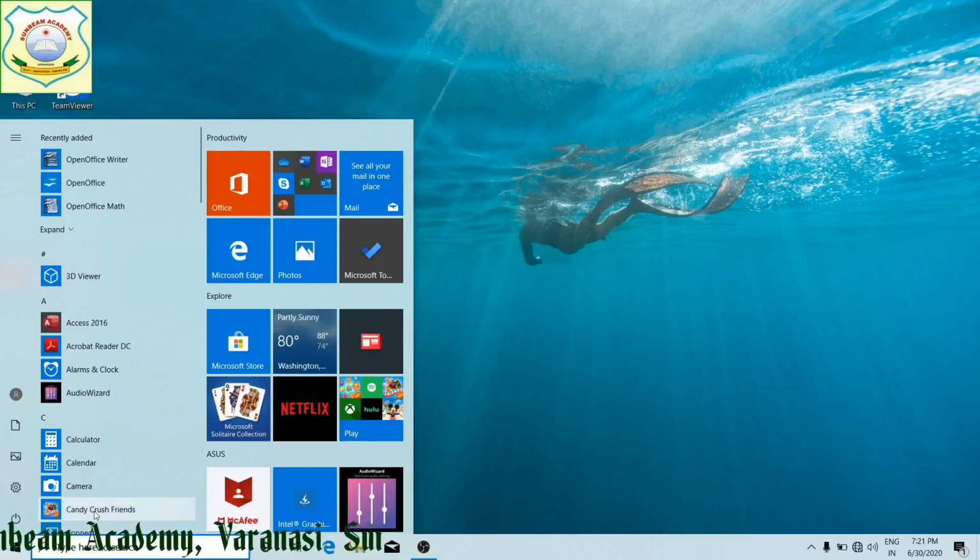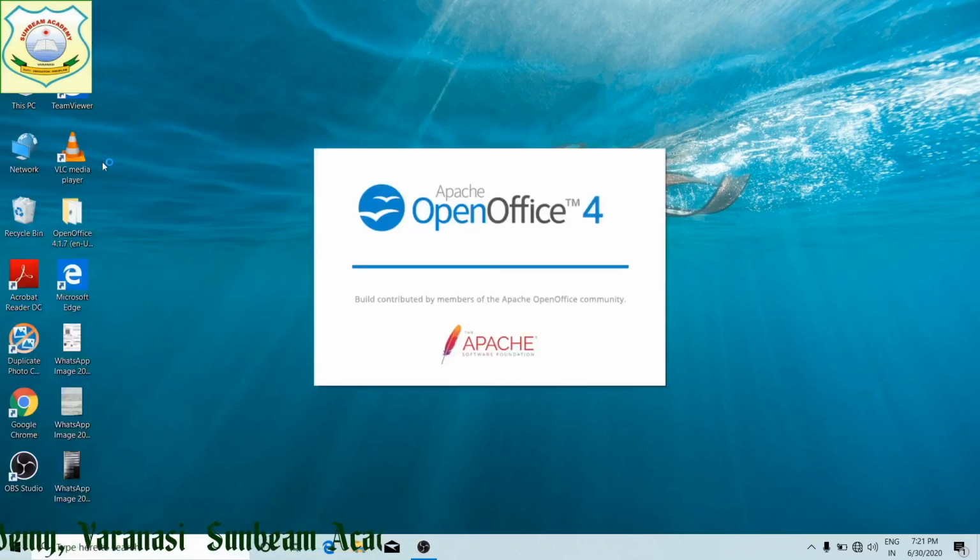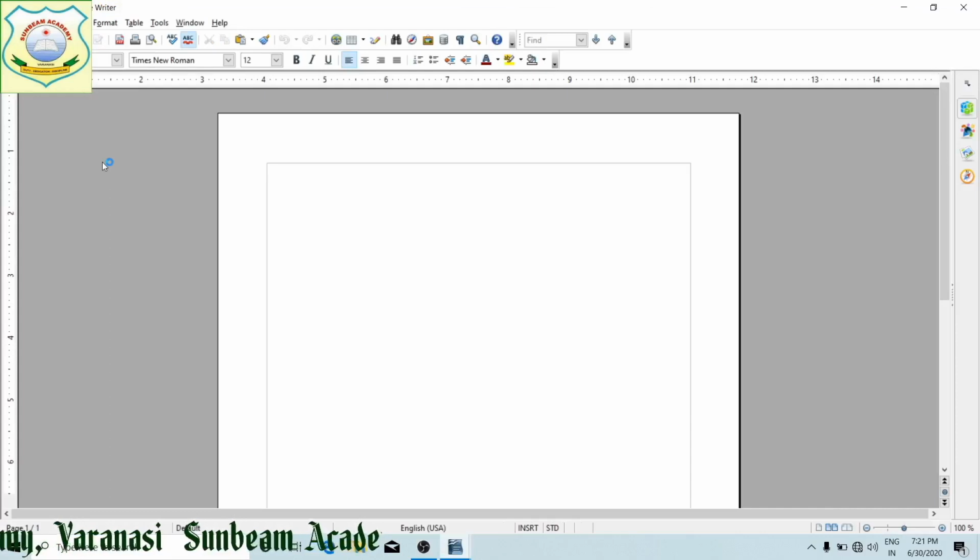To start, you will see OpenOffice.org Writer over here. Just click on this one. When you click on OpenOffice.org Writer, it will be on your screen. As I am going to open and show you, this is your Writer window.